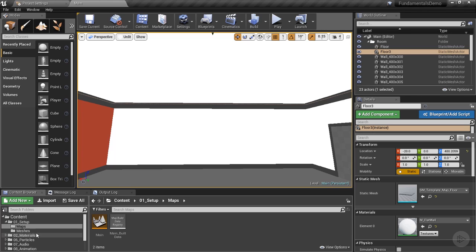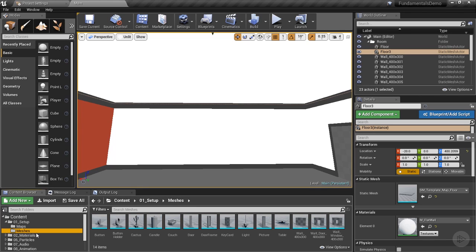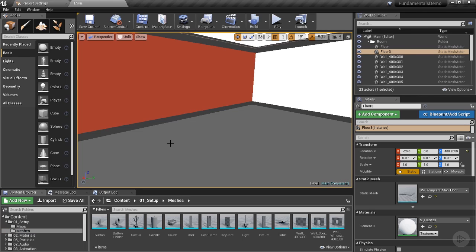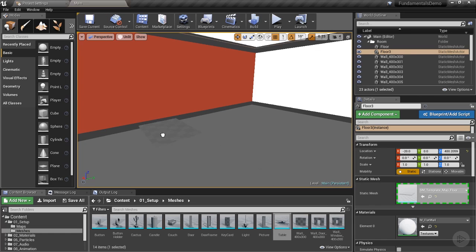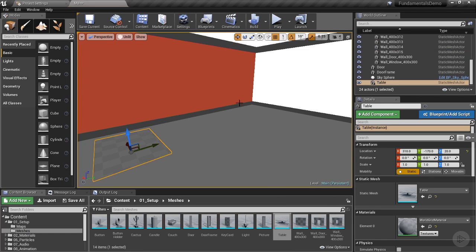Back in the main window, I have a folder for meshes. This is everything that we're going to add into the level. Now you can make your level look however you like, but I just want to show you how we can add things in, and then we can quickly look at how we move around the world. To add something into the world, all we need to do is grab the object. I'm going to grab the table, and we just drag this into the world.